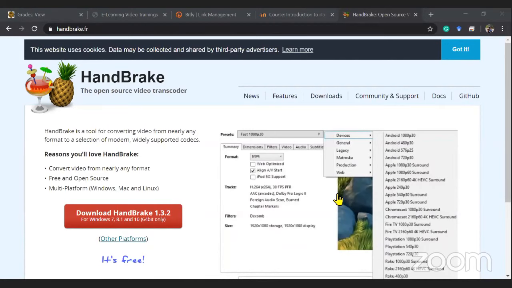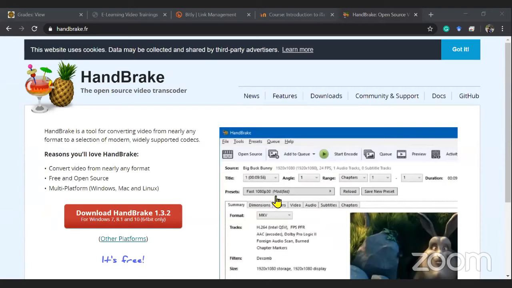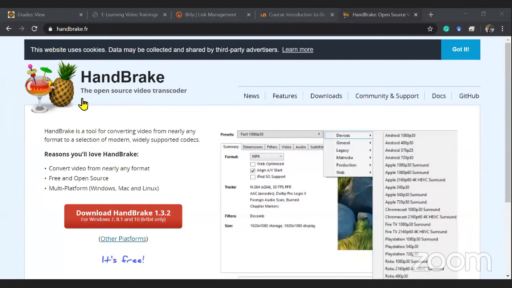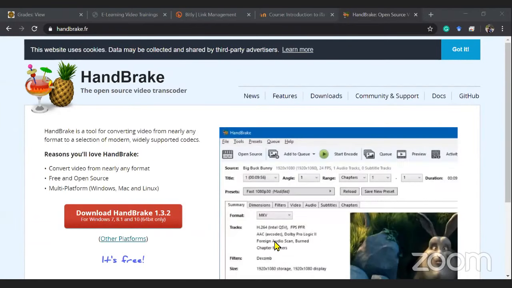Not too small, so that the students won't be able to read the slides, but reasonable enough for the students to still see the slides, and not too big in terms of file size for you to upload to iTa'LeEM. So this is one of the tools that you can use. It's free, so you can easily download it from Handbrake.